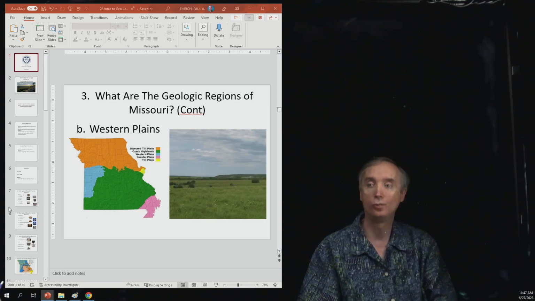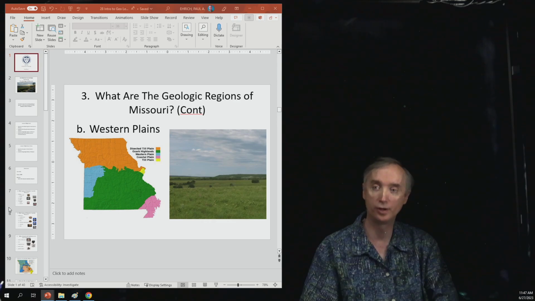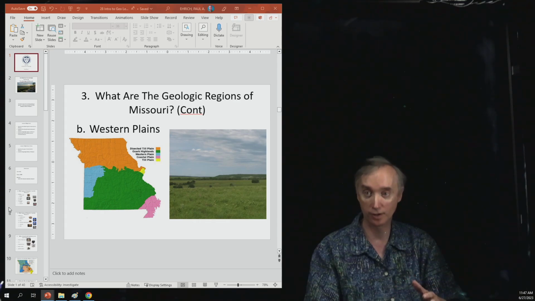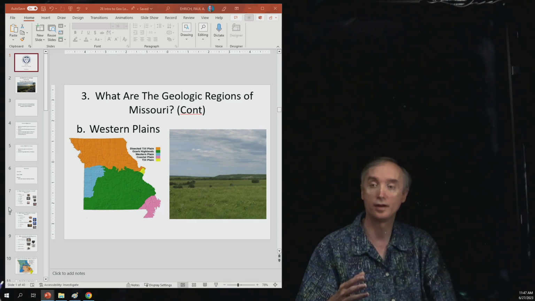Okay, then you have the Western Plains. That would be the blue area in Missouri. This is an area covered in sediment that came from winds during the ice ages. During the ice ages, dust particles were blown around, and that covers up that part of the state. It is very thick, makes a topsoil. It's excellent for growing things in.